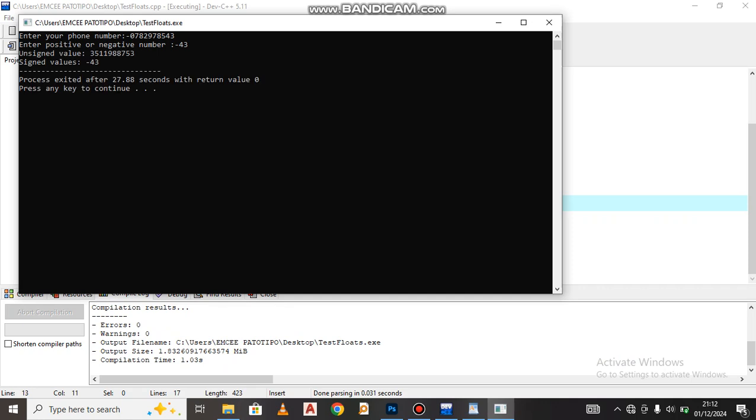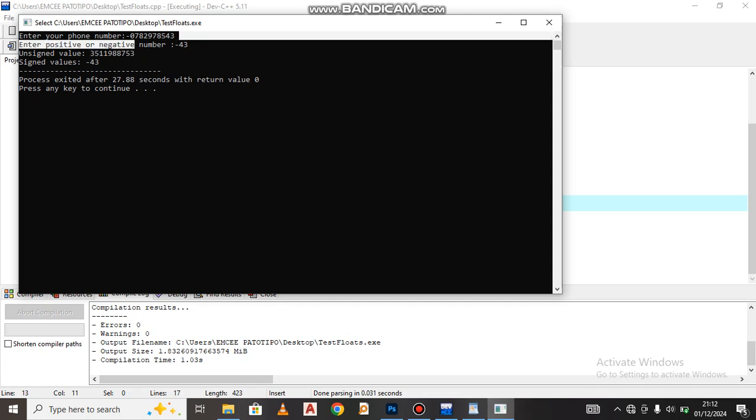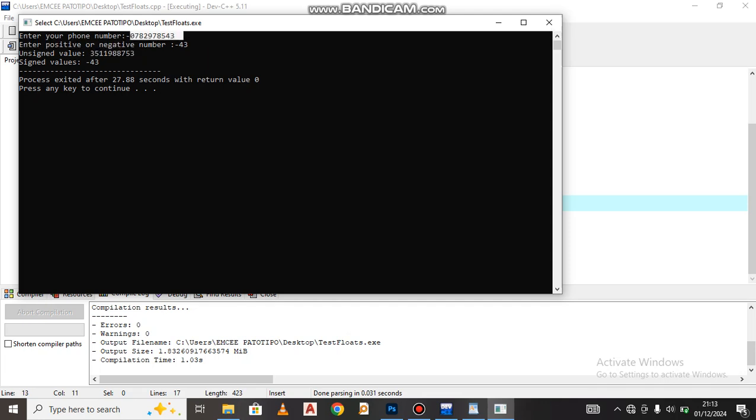If we enter this, you can see that for the unsigned value, we entered 0782 but in negative, and it's giving us a positive 3511988753. So automatically you see this is a logical error. It runs, but you can't simply see what the error is. We entered a negative phone number and it's returning something very different, and it's a positive number, right?